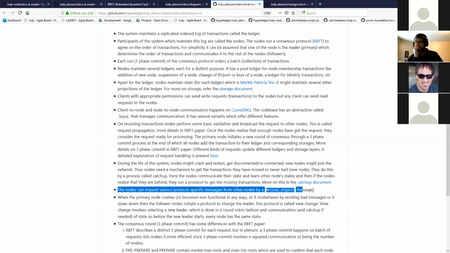The next important thing is that if the protocol realizes that some required messages are absent, it can use the concept of message requests to get these missing messages from other nodes. It can be used for missing propagate messages or for missing preprepares and so on.